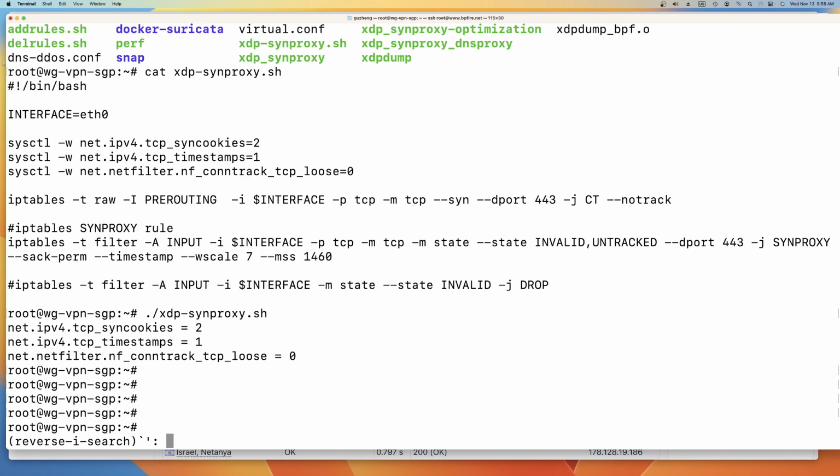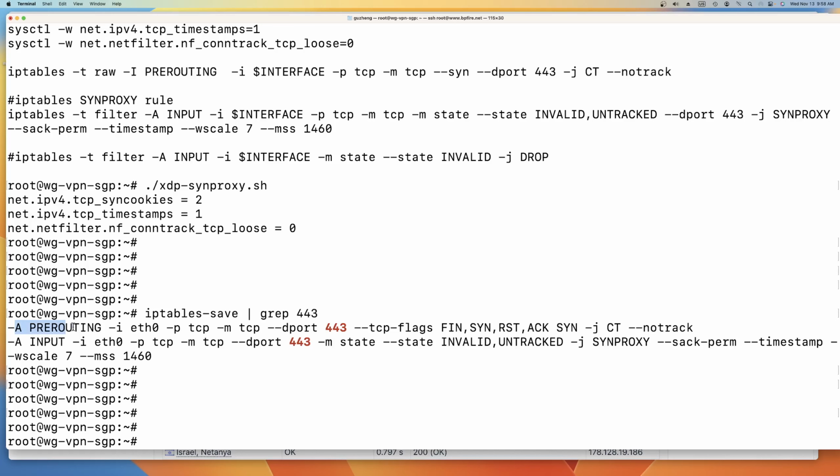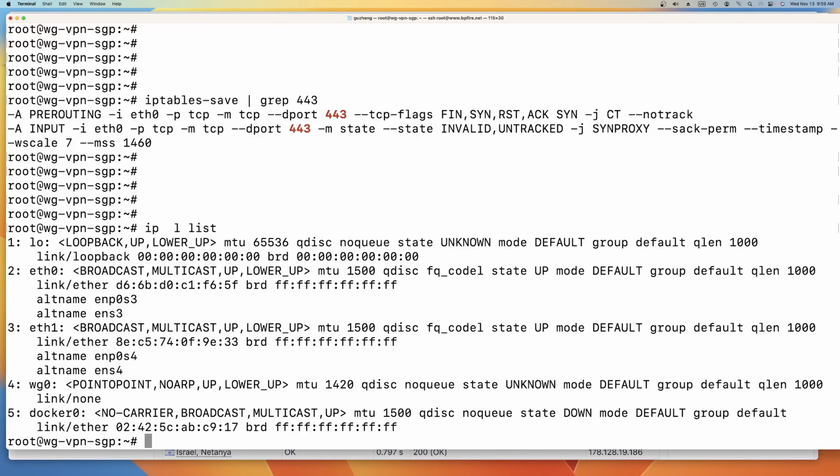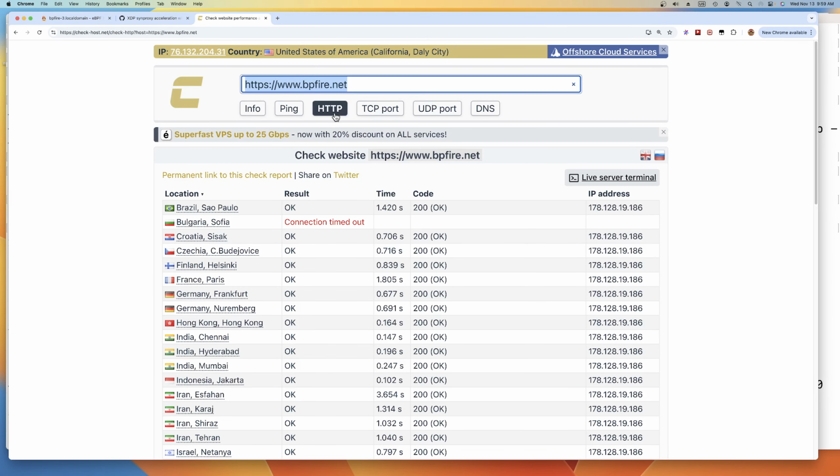Okay, so we have iptables rules here now: one rule in the PREROUTING chain in the raw table, and one INPUT rule in the filter table for SYNPROXY. Remember there's no XDP acceleration, so no XDP is involved so far. No XDP program attached. Now let's do a latency test again.